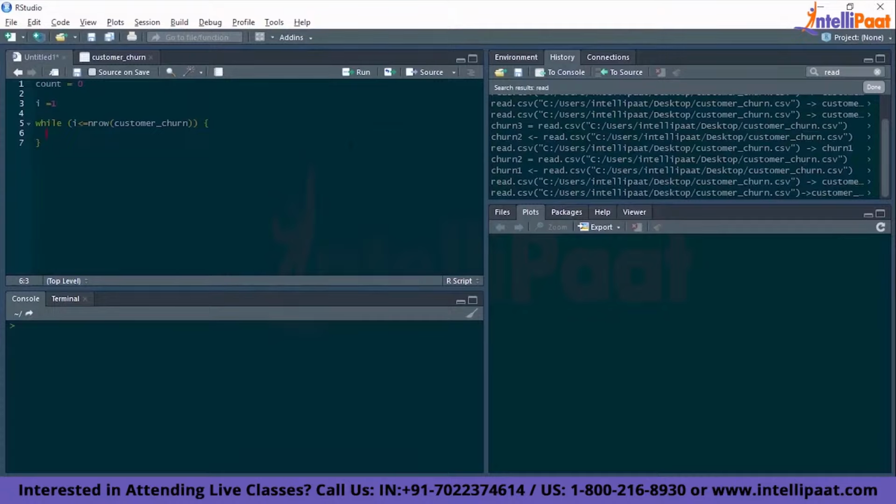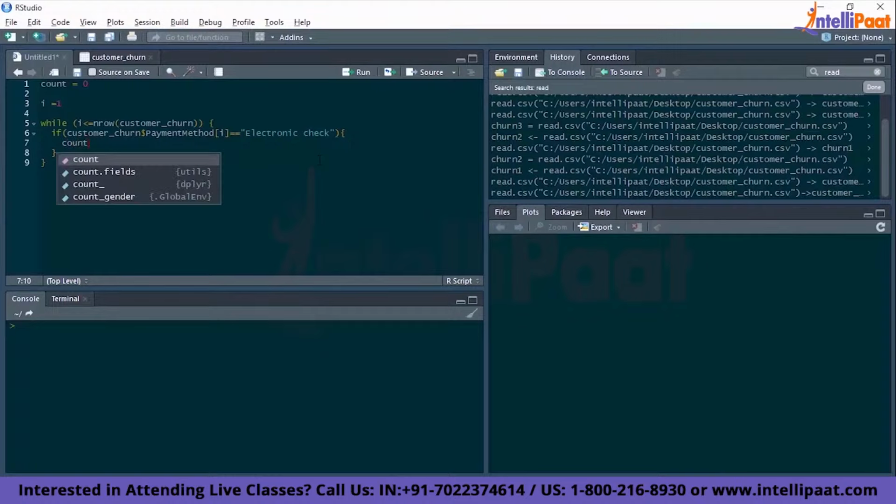And if this is true, I'll go ahead and check my condition. If customerchurn$PaymentMethod, here I'll give the cell number which will be i. So if this is equal to electronic check, then I will increase the value of count by 1.